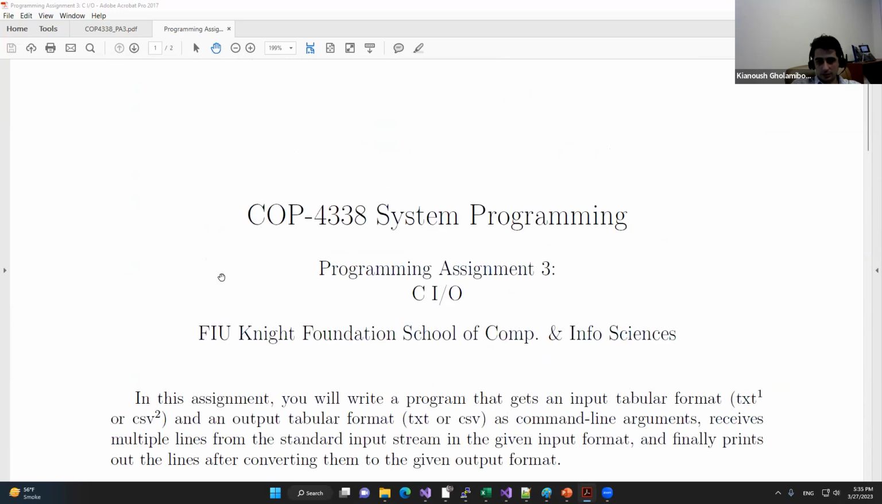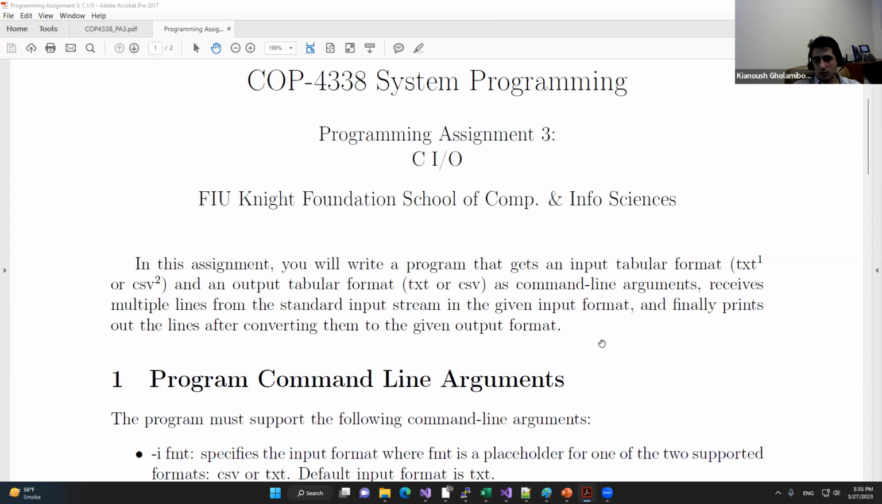This assignment is about I/O, so you need to do a lot of printfs and scanfs. It's about creating a program that converts tabular data between two formats. It can convert a TXT to CSV or a CSV to TXT.